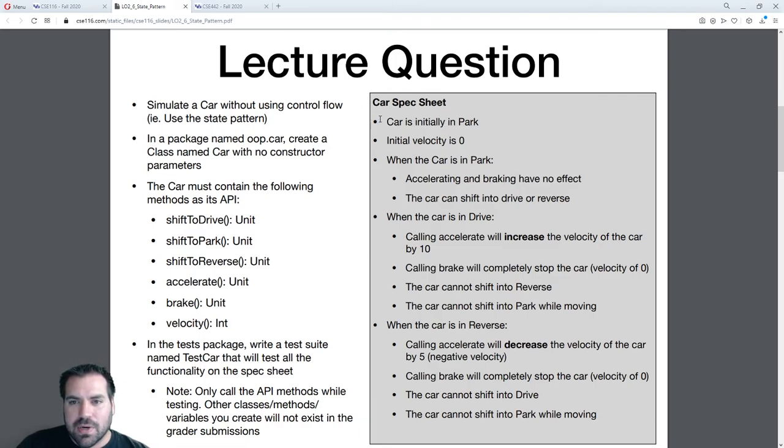So today's lecture question, car, you're given the API again. Only call these methods in your test, just like last time. And you should have some behavior based on which gear the car is in, so you get an idea of what the states are going to be. And the car should have different behavior for these API methods, depending on which gear it is, and different gears that it can shift into.